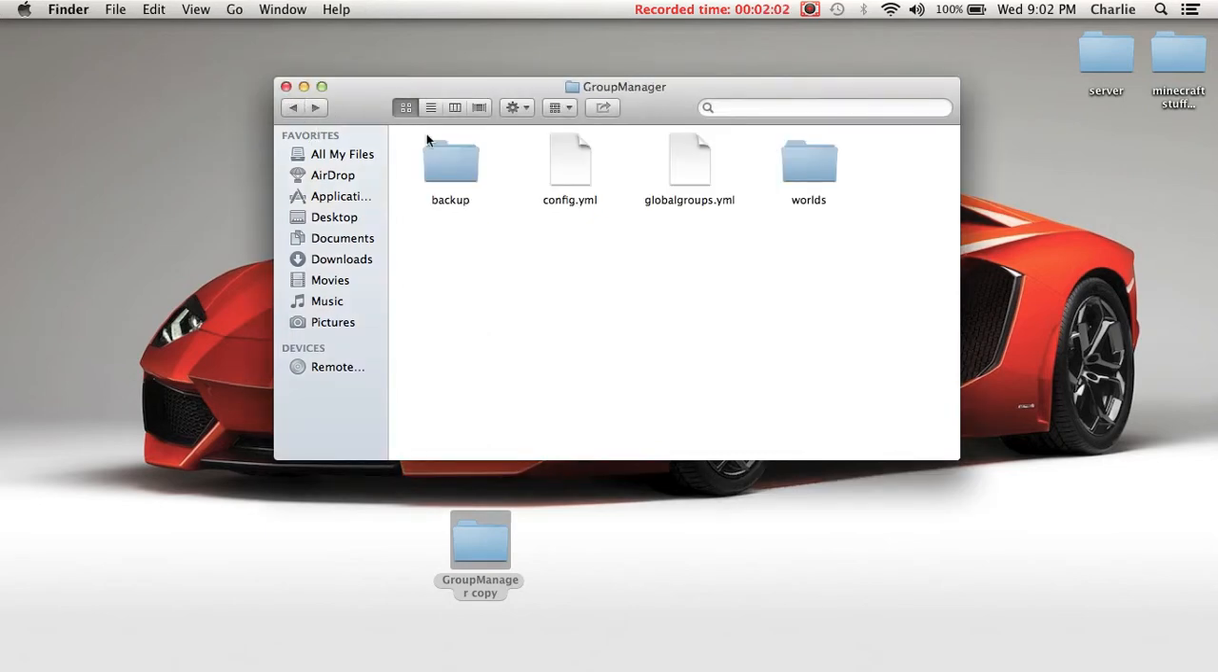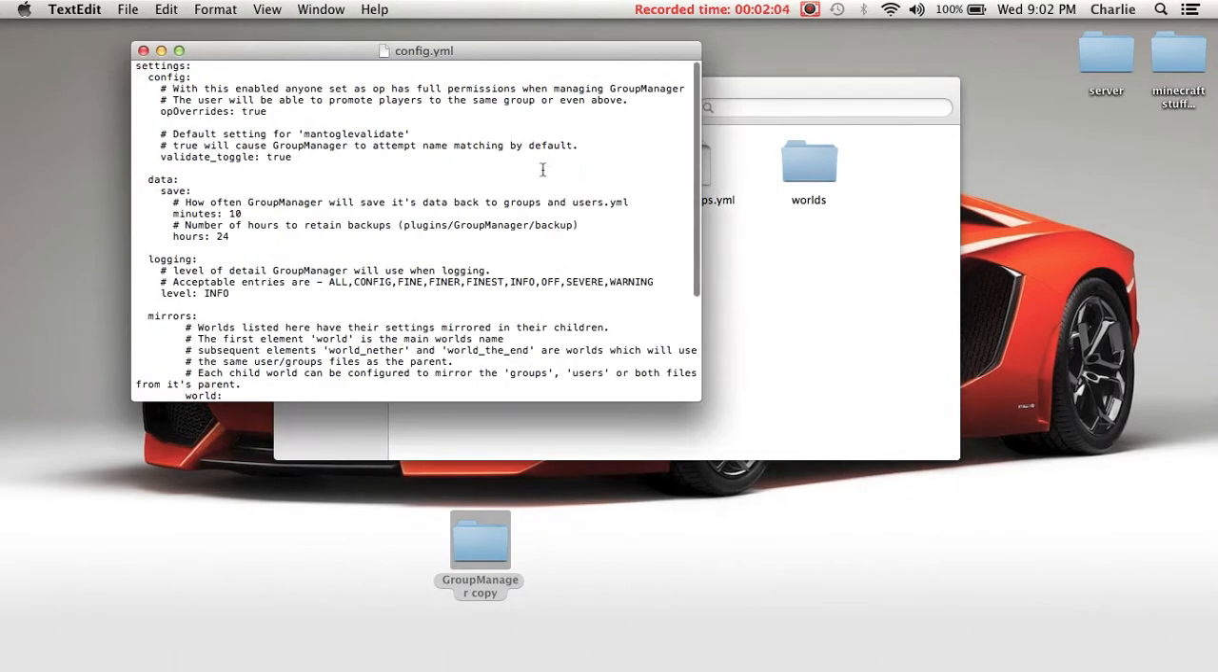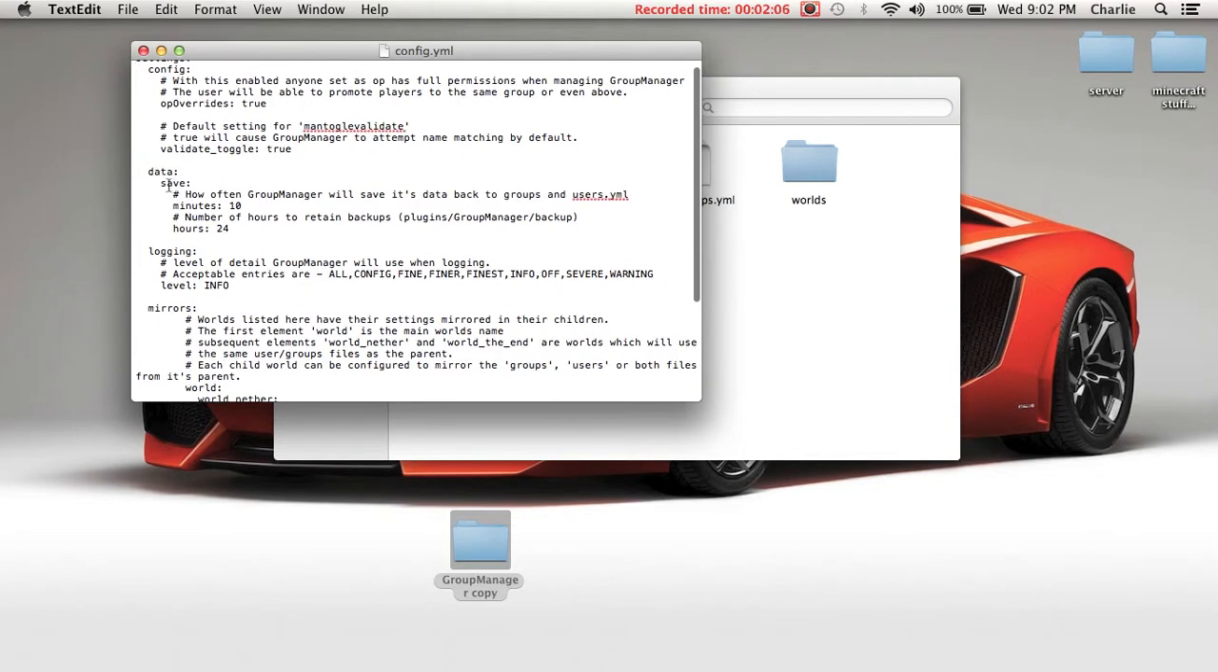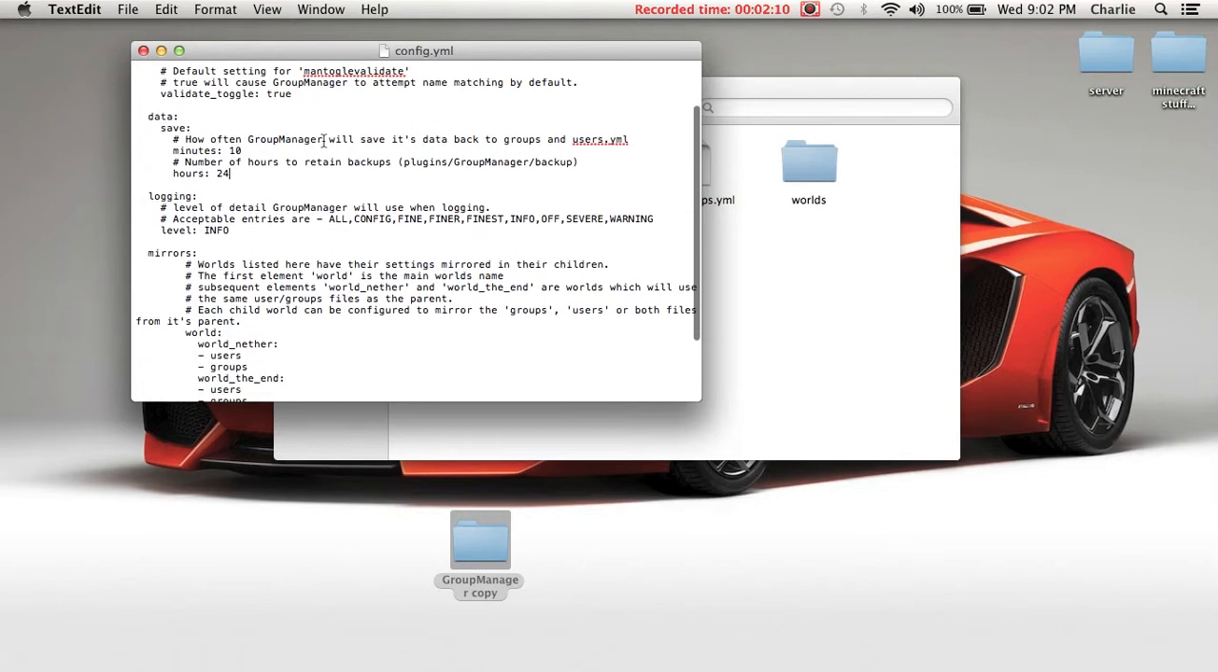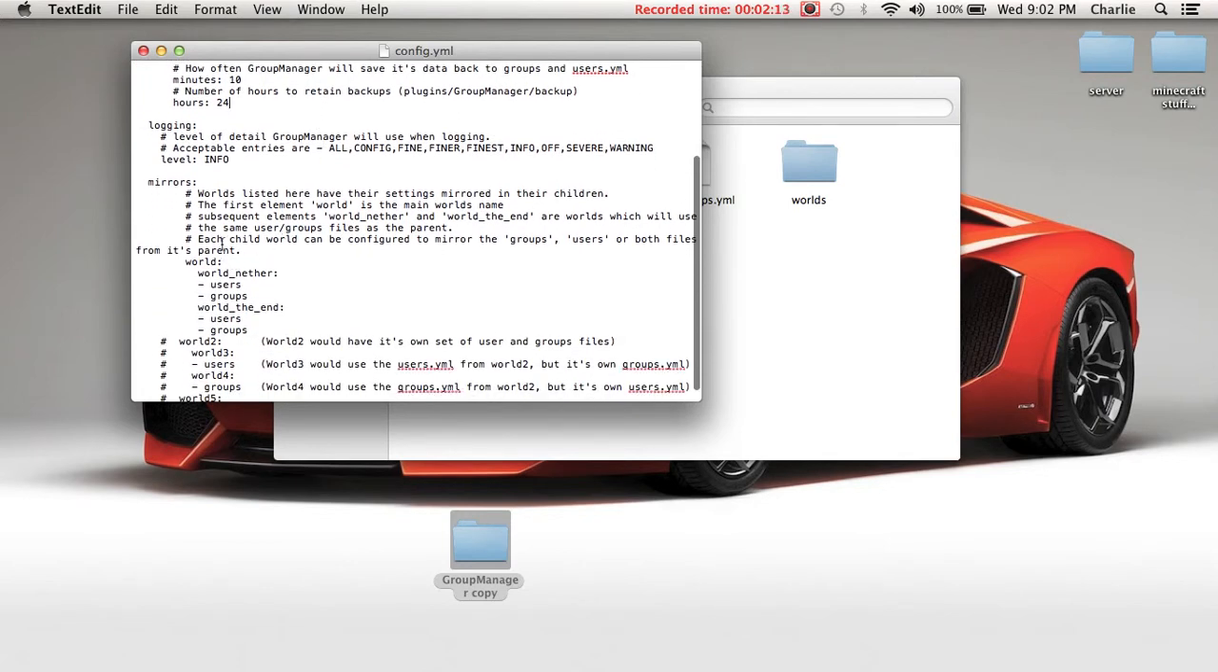It's your server. So we're going to go into the config file. Now this is just, let's see, data, how often it saves backups. What else? Oh yeah, mirrors.